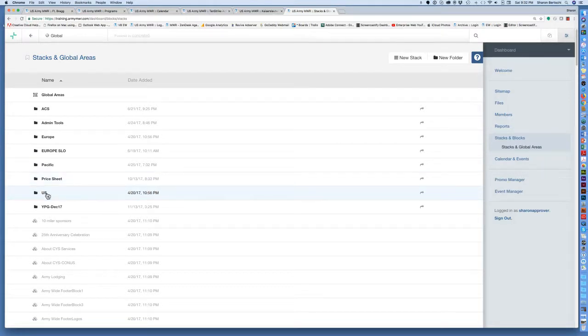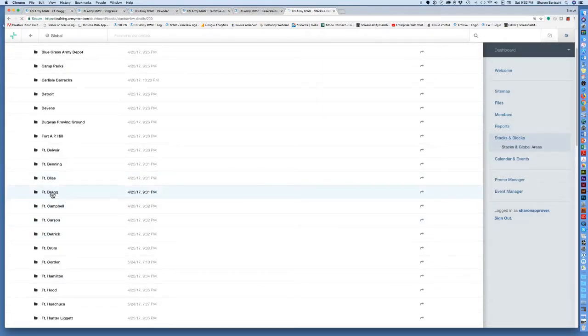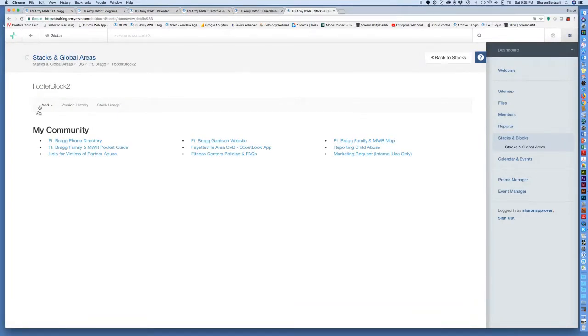And Fort Bragg is a US-based garrison, so let's click the US folder. And we'll scroll down and we'll find the Fort Bragg folder. We'll click that one open. I'm double clicking. And you can see here's the footer block number 2 and the social links and another footer link. Let's click open the footer block number 2. And you can see that those 9 links in that footer block appear here.